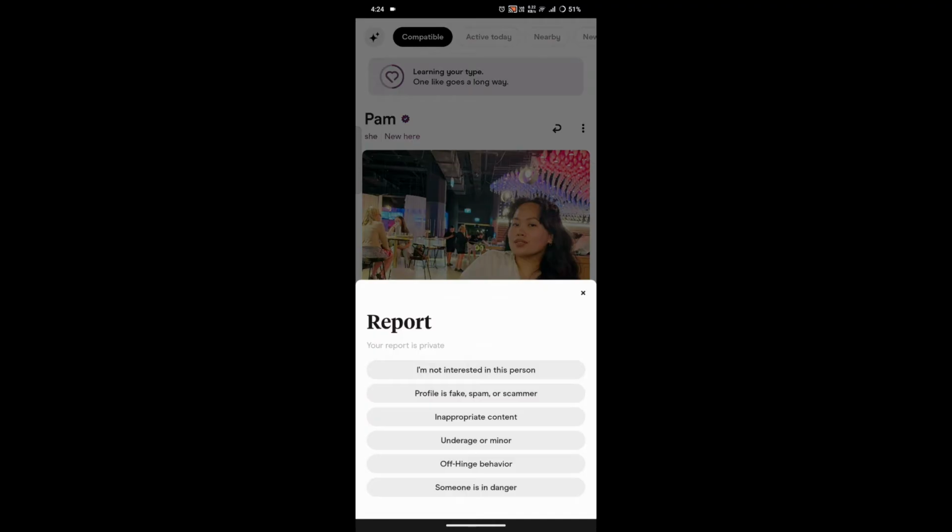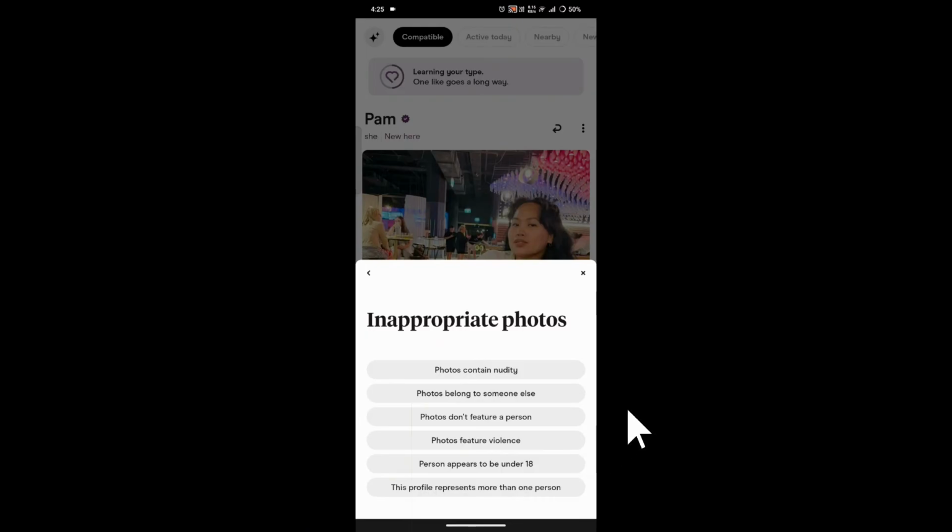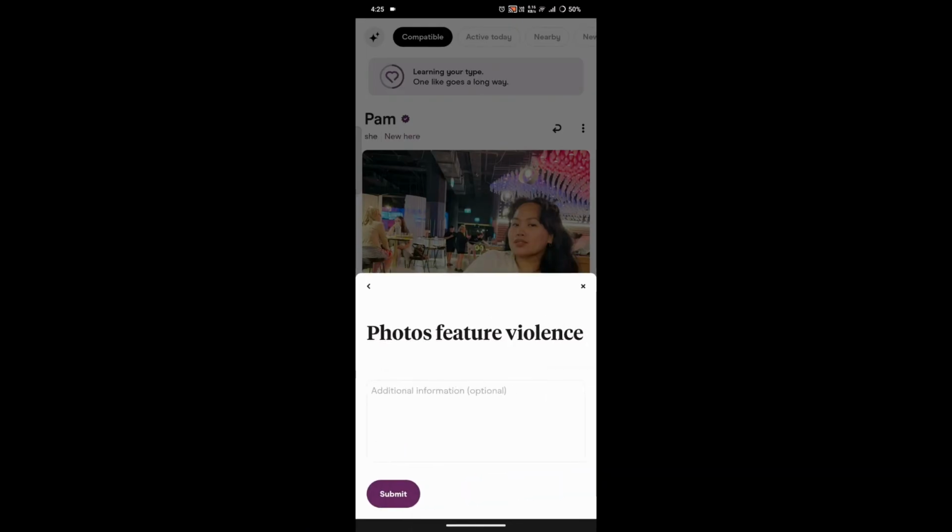And now you have to select the reason why you want to report the user. Moreover, you get other options which you have to click in order to report the person. Once you have selected all the options, you can further elaborate why you want to report, and this is an optional option which you can skip as well.